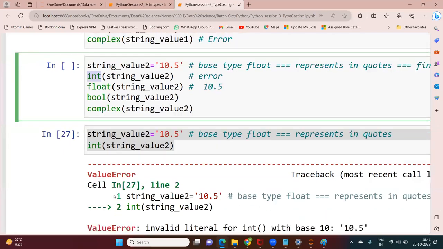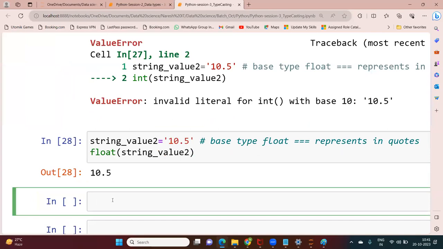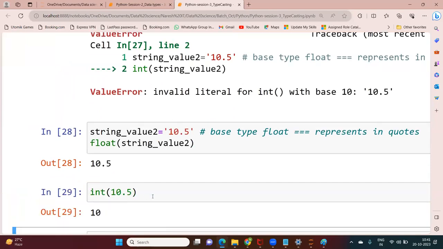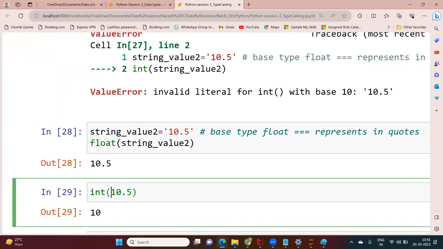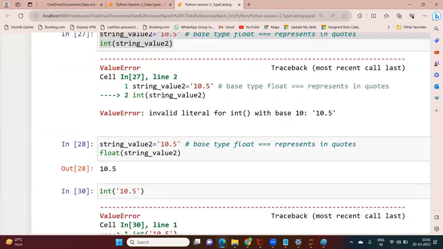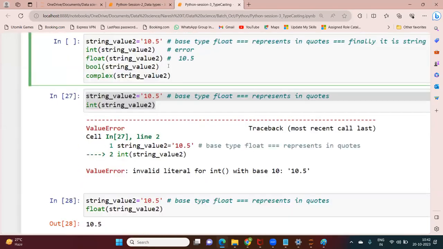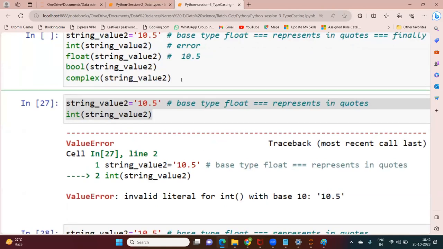Okay, so this will succeed. Int of 10.5 will succeed, giving 10. But int of 10.5 in quotes, what will happen? It will fail. Understood? Now come here. Next one, Boolean. Tell me what is the Boolean answer? Boolean answer is true.